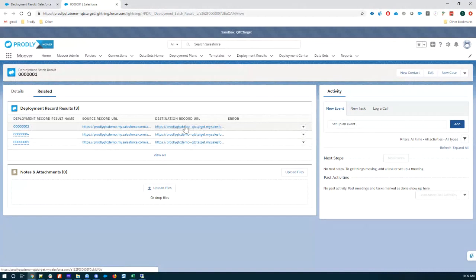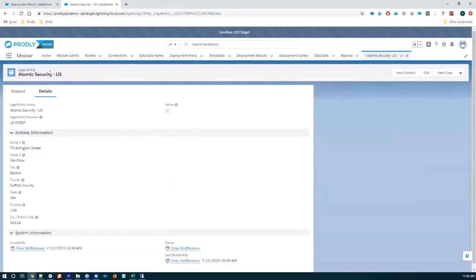If there was an error, Moover would error out on that particular record, and you would see the error message here. Just to show you that I did bring something over, I'm looking at the destination URL, and there's the legal entity, Atomic Security. This is just demo data from one of the Salesforce quote to cash demo orgs that they've given us to proof out the templates as well.